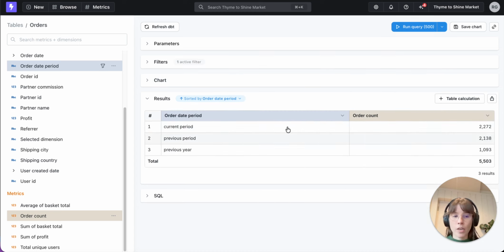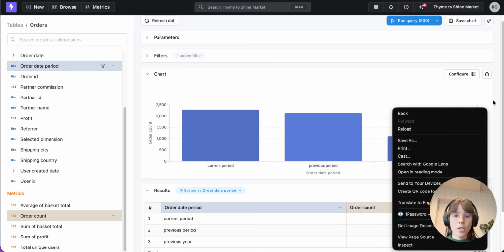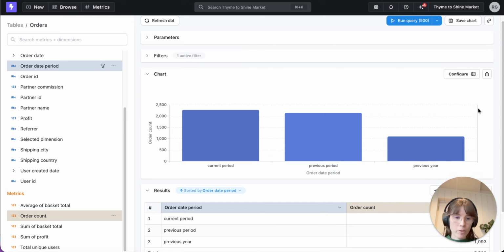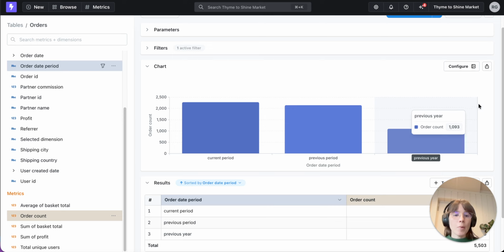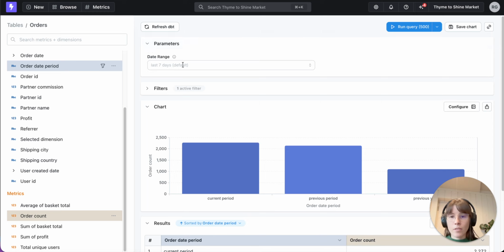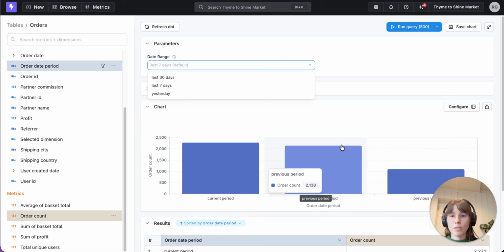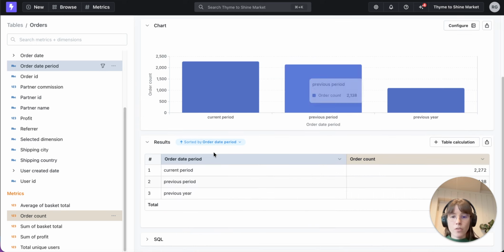Okay, there we go. So now we only have these three values, and we have a very basic bar chart comparing the current period to the previous period and the period in the previous year. As a reminder, the period is determined by whatever has been selected by the date range parameter. So I can then change these, and this will dynamically change what is bucketed in each of these groups. So I can save this chart and add it to a dashboard.